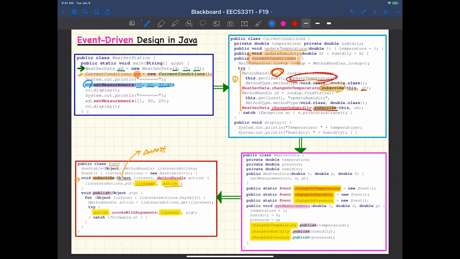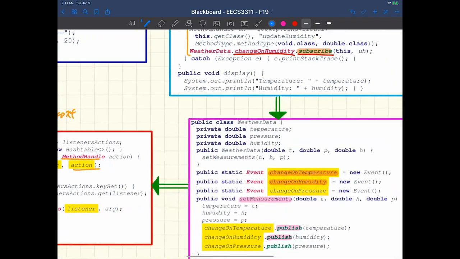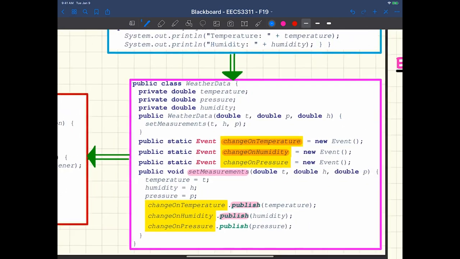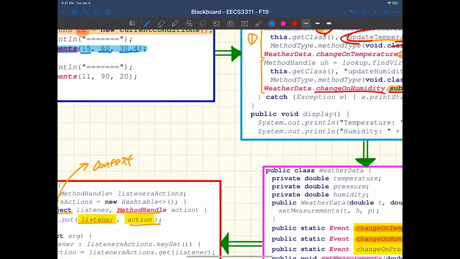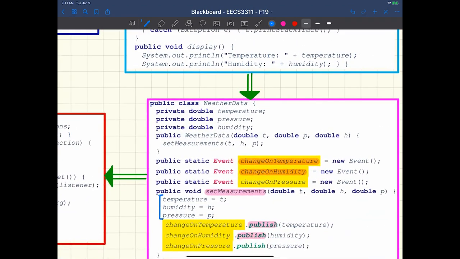All right, let's see. So now if we go to set measurements, so that's where I want to go. Okay, we'll talk about set measurements over here. Okay, so now let's make it bigger. So that's our weather data class, right? Let's have a look at the set measurements over here. Okay, that's something we have done already. We're going to change the values. So now, let me just remind myself what the value is. 15, 60, 30.4. Okay, let's just talk about temperature.